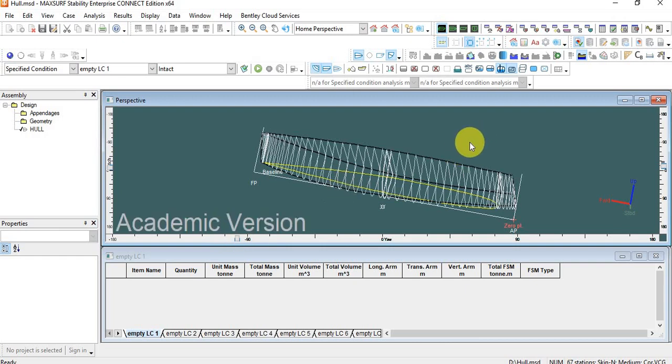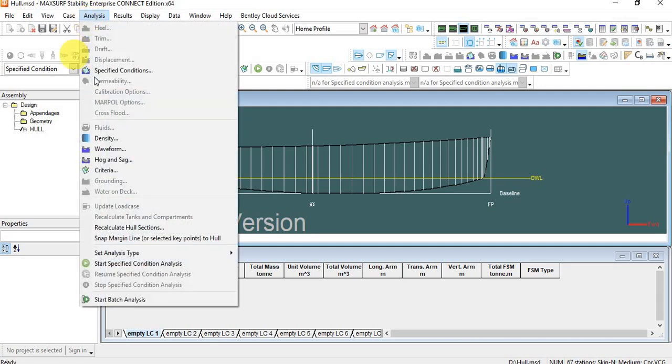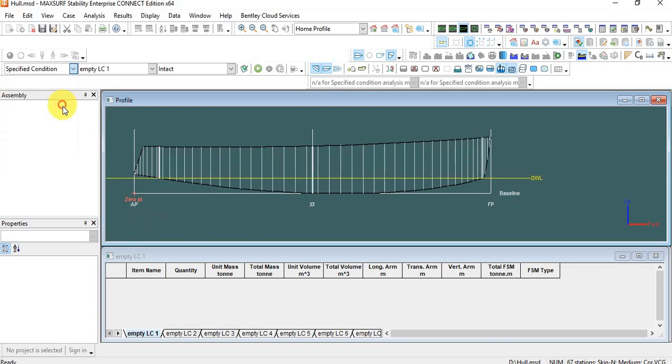Okay. So probably the best point to start will be setting up an analysis. So if we go under the analysis tab, right now we can only carry out specified conditions. So if we go on specified conditions, which is the one set by default here. So under this tab you can see all different types of analysis: upright hydrostatics, large angle stability, equilibrium, specified condition, KN value. So we're going to start with specified condition, which is the simplest.